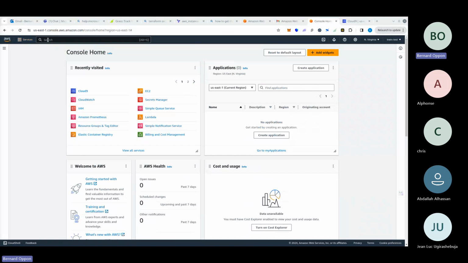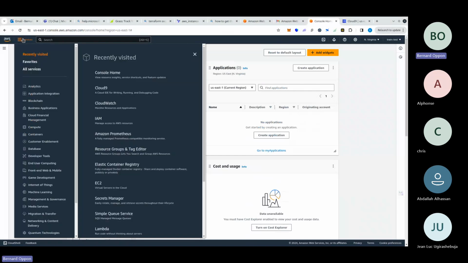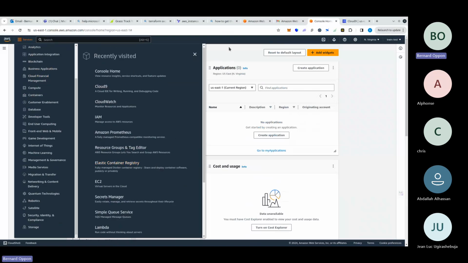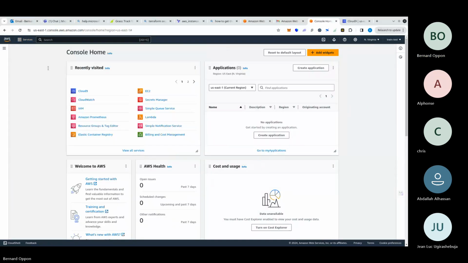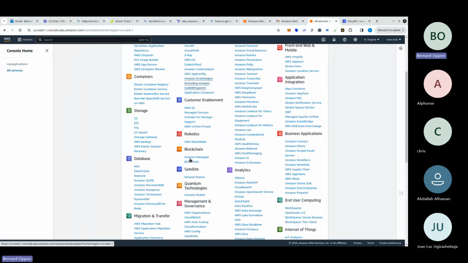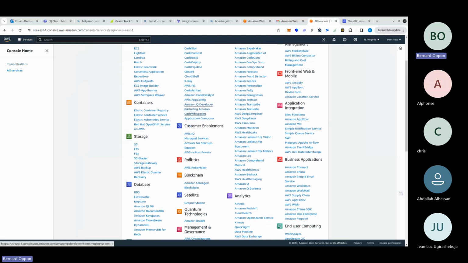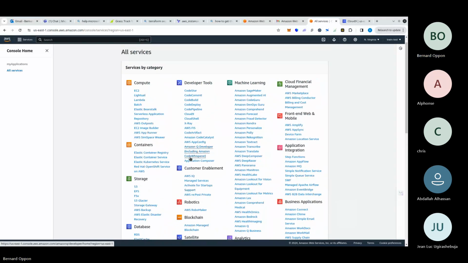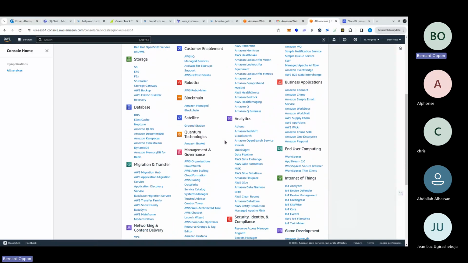AWS has a search bar here, and they have a ton of services. They have so many services that it doesn't make sense for you to look through them looking for services. You can go to this grid icon here, select services, and it will tell you all the different services that you can use. Cloud9 sits here somewhere. Why would I want to go through that and look for it?